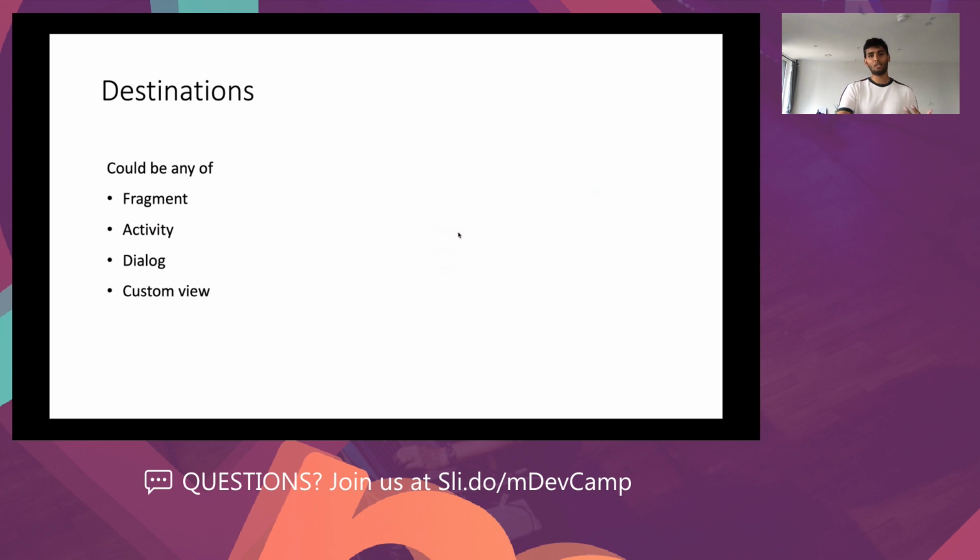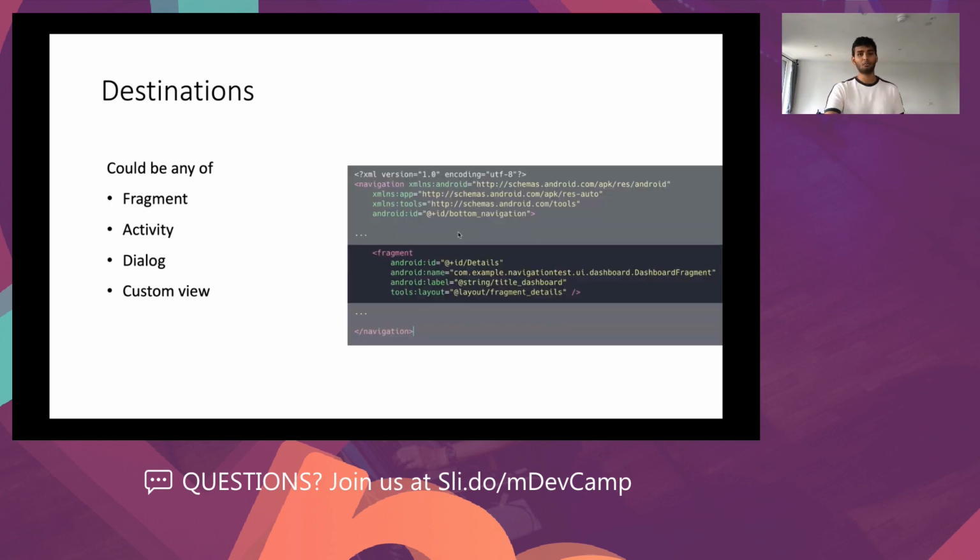Now, we talked about what destinations are, and destinations could be anything. It could be fragments, activities, dialogs, or even custom views, right? So how do we define them? Something like this. This is what a very basic navigation graph looks like.